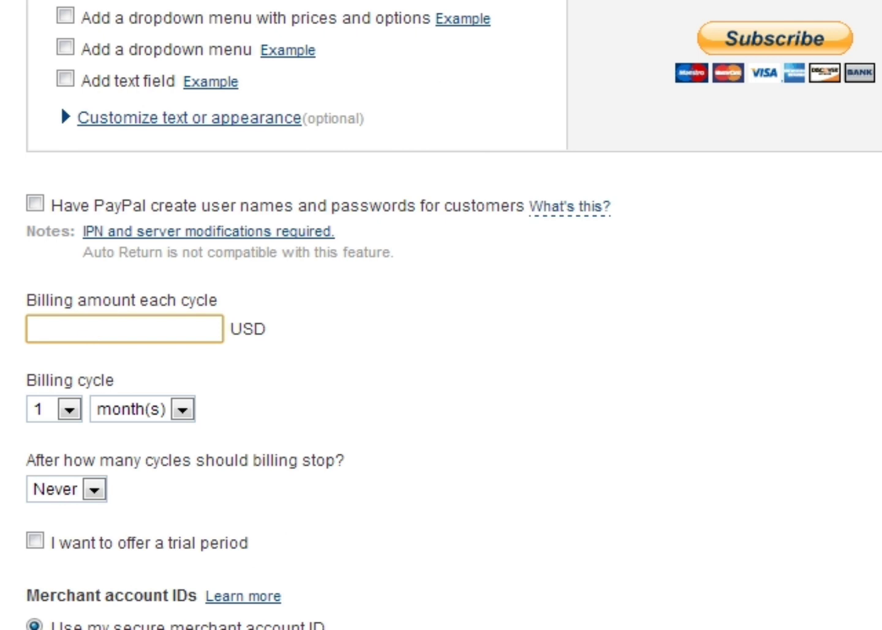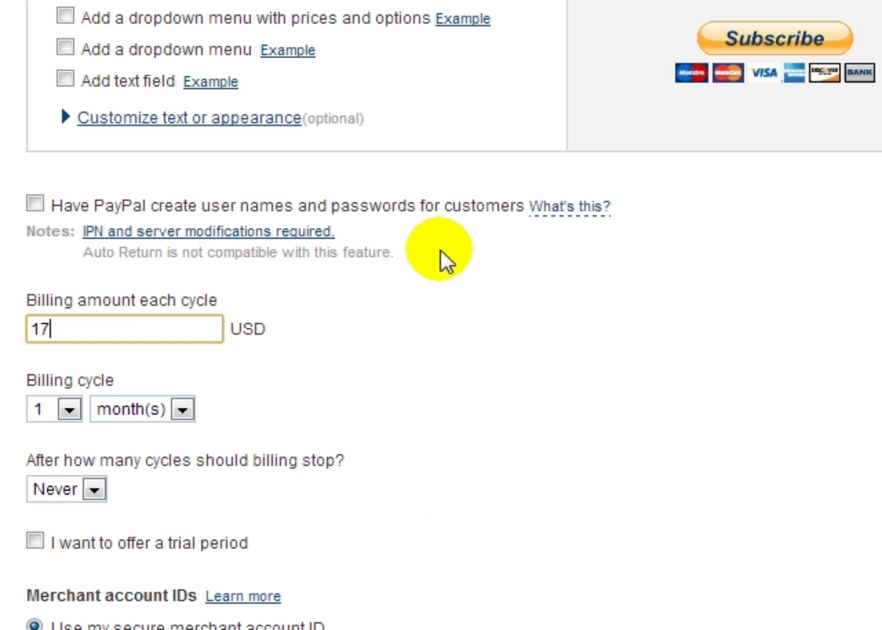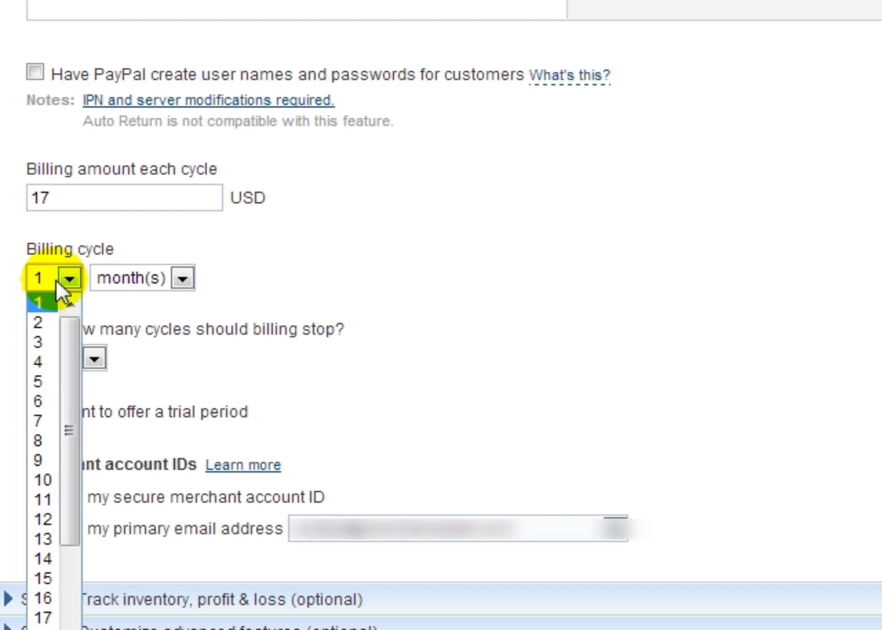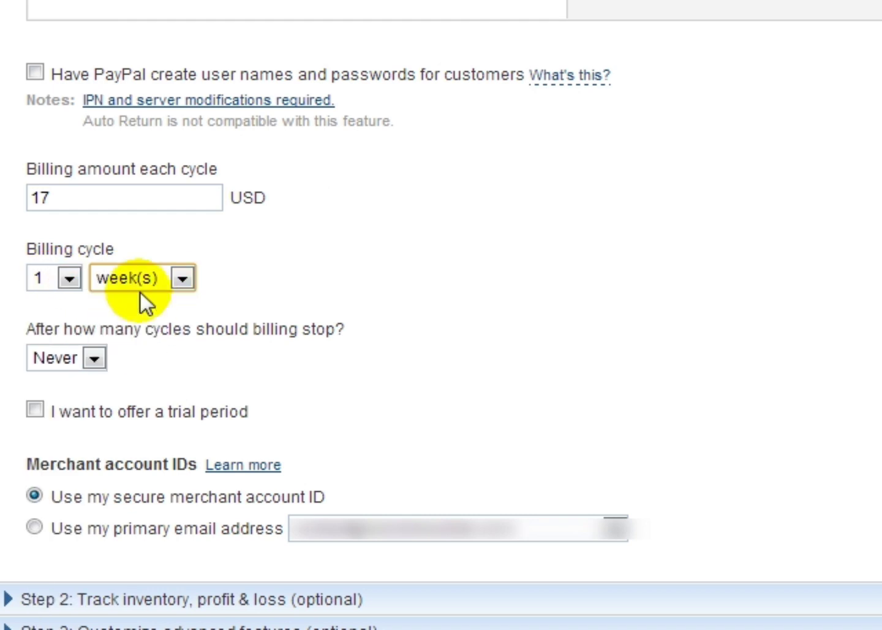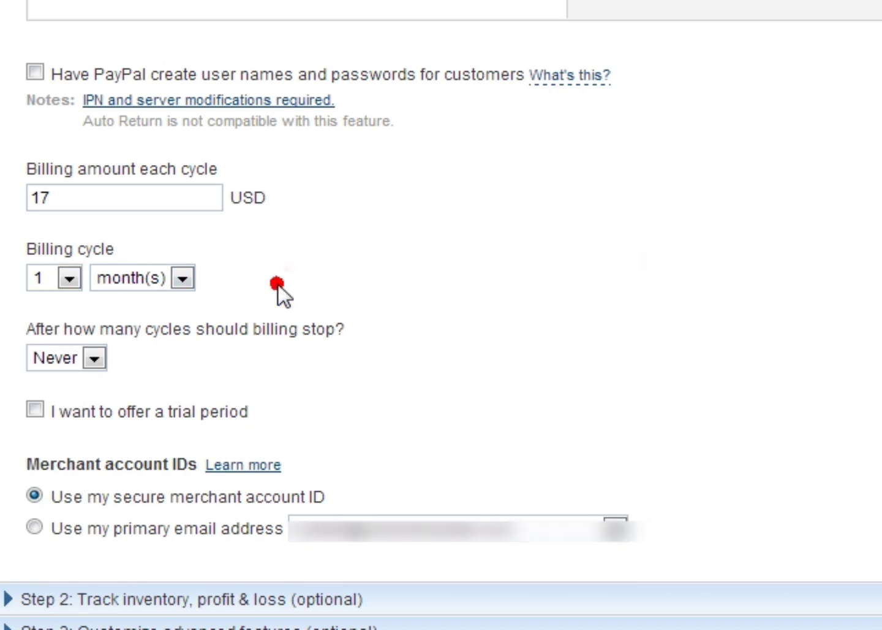Billing amount each cycle. We're going to say $17 for the whole video course. And since we're doing it by month, it's going to be 1 month. If you were to charge on a weekly basis, you can do that. You can do it on a daily, weekly, monthly, and yearly basis. So if you wanted to do it quarterly, you could do it 3 months and so forth. So we're going to keep it at 1 month.